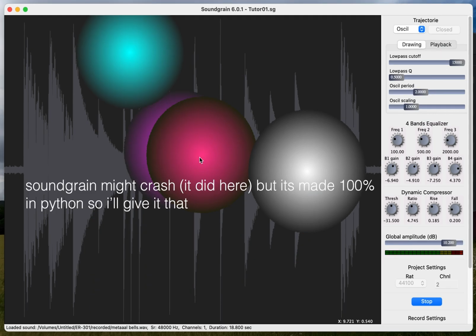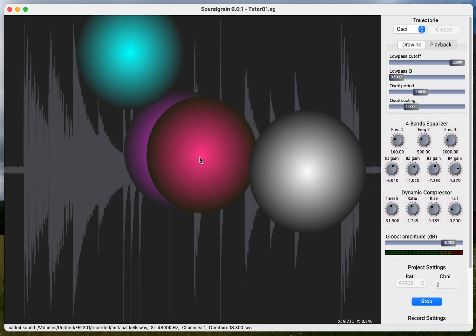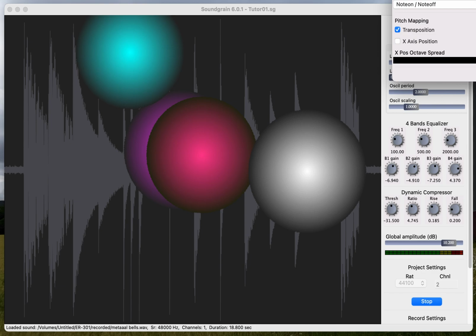But yeah, you can do a lot of cool stuff with granular, and this is just one example of how to do it in SoundGrain, how to use SoundGrain. I think you can also map MIDI to things, memorize trajectory, MIDI settings, interface, pitch mapping, transposition.